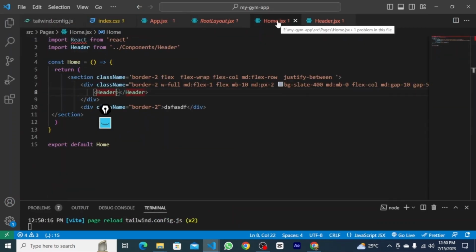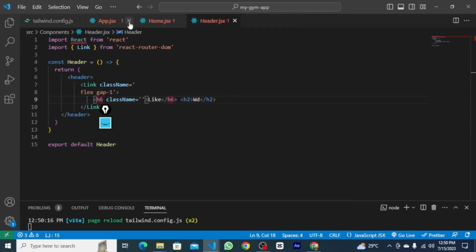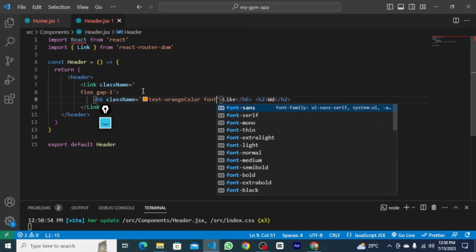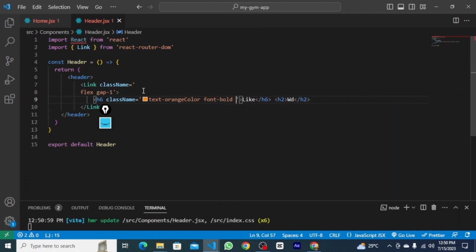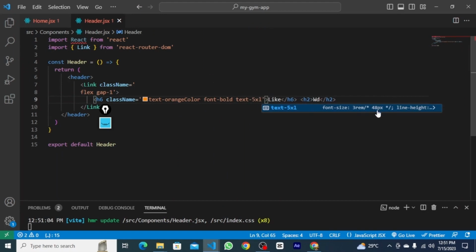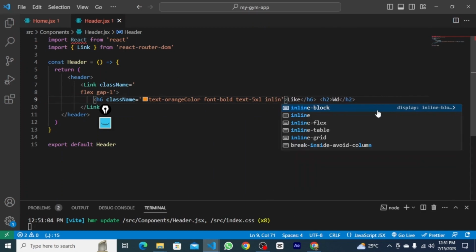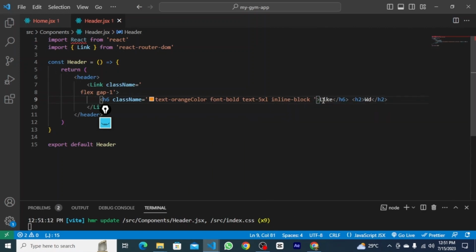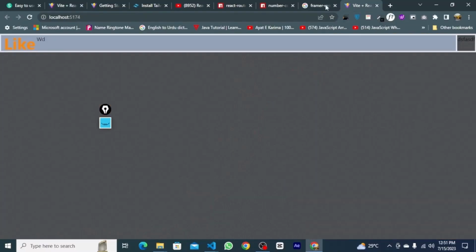So in the header, I also remove this. In the header, we just use text orange color. This is our text orange color. Font bold. Text size will be 5 pixel. 5 pixel means 3em, equal to 48 pixel. It will be inline block. So our first is complete. Now just see what will be the result. This is our live WD.